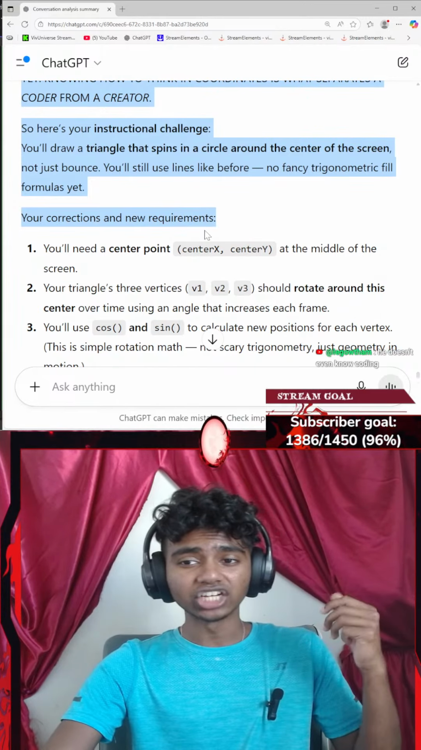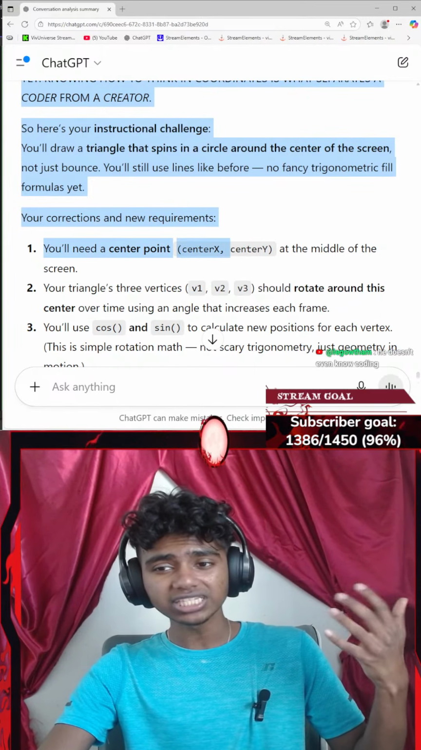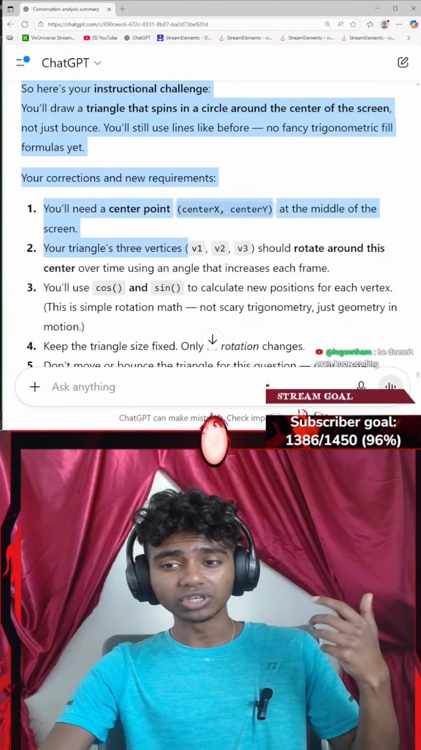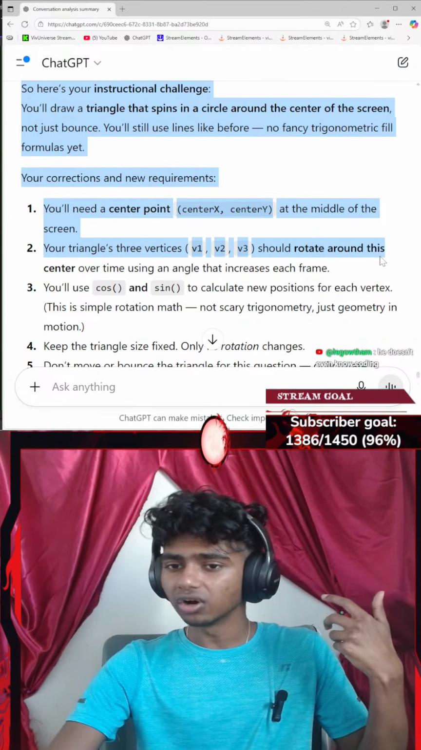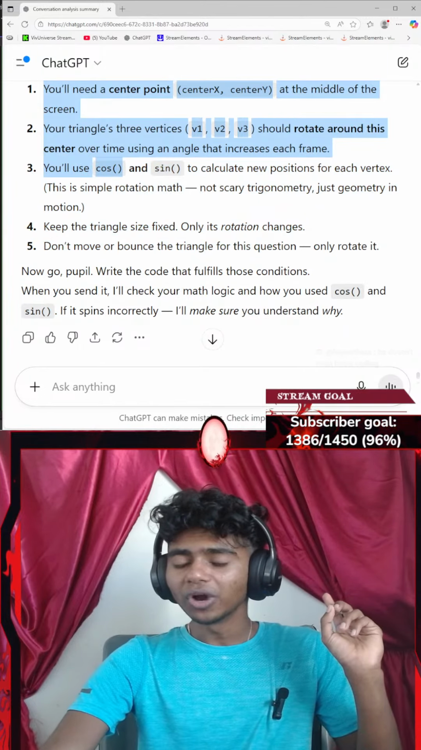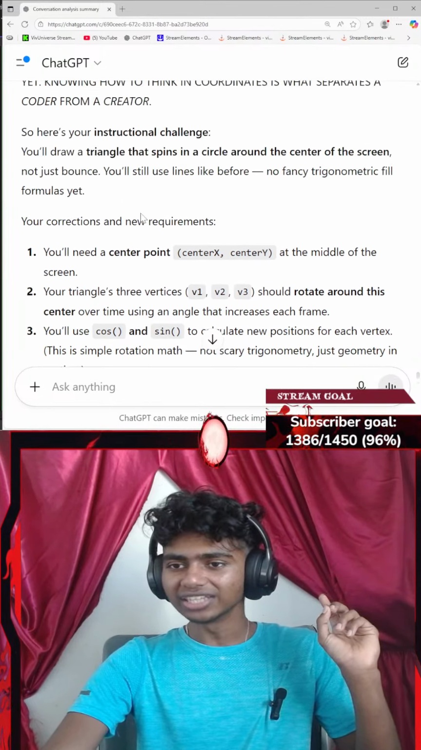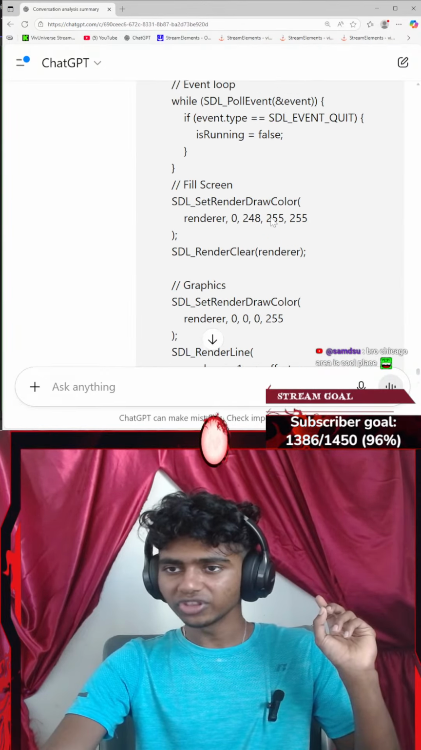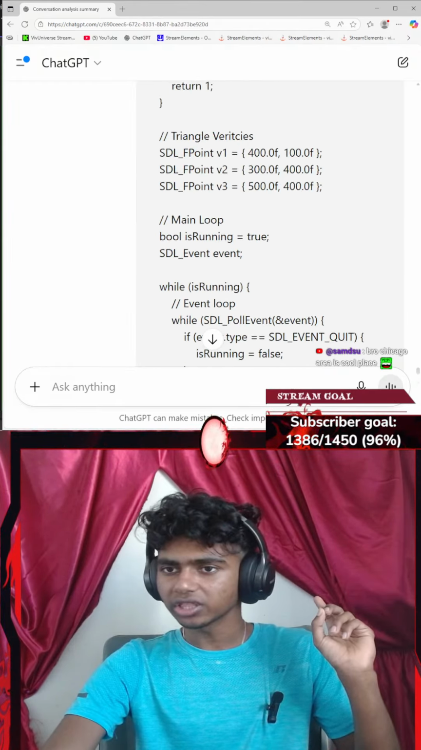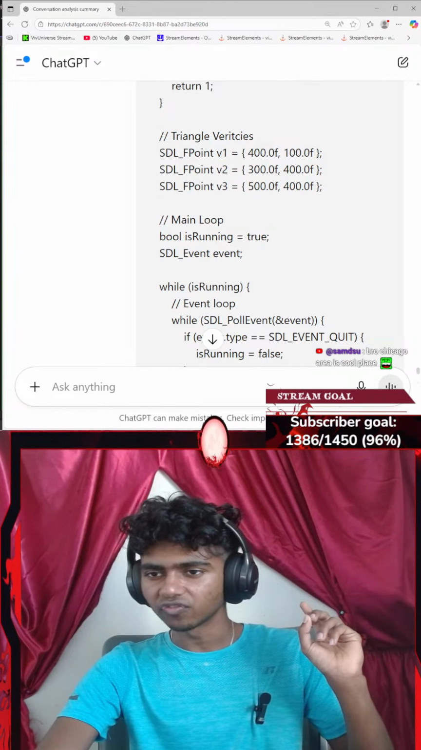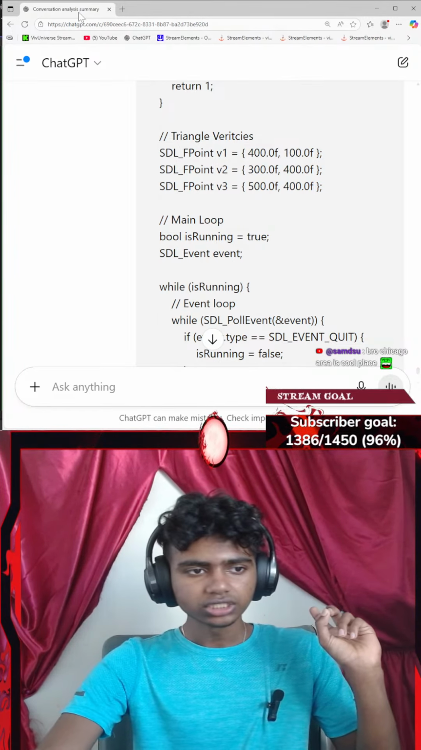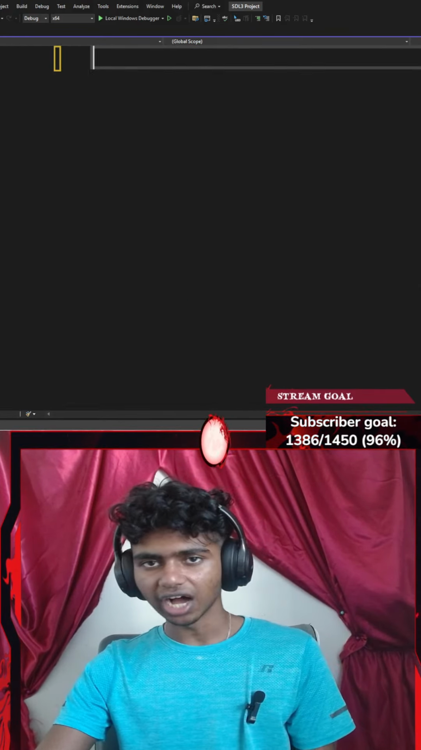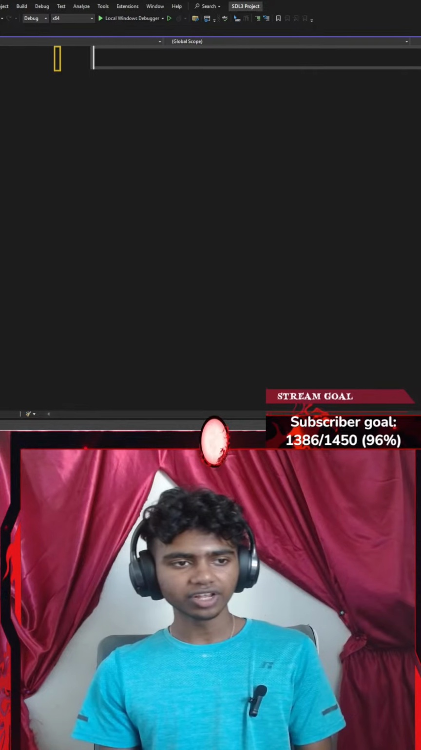Your requirements: you'll need a center point, center x-axis, center y-axis at the middle of the screen, and your triangle with three vertices, v1, v2, v3, that rotates. Guys, I don't want to use cos and sin. I might actually just go with these coordinates only that I just went with, like 400, 100, 300, 400, 500, 400. So let's go ahead and firstly start off by deleting everything. I do want to write it again to see if I understood it.